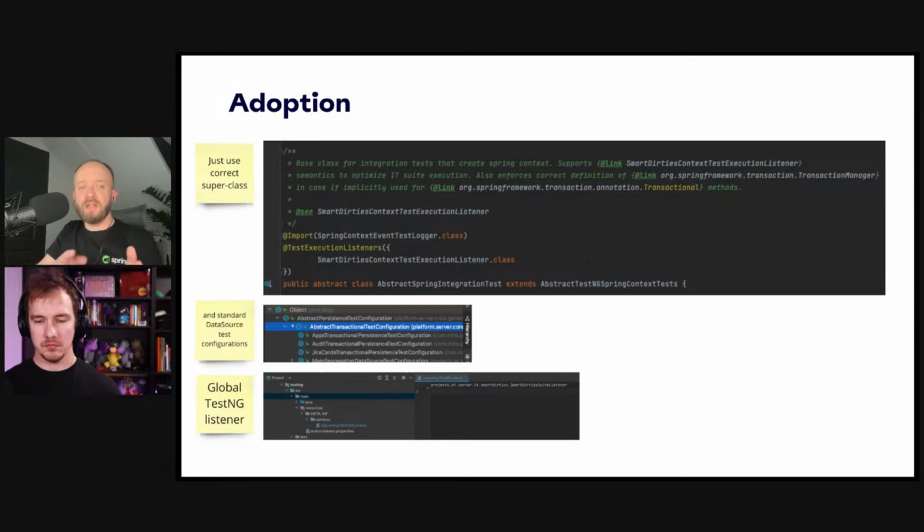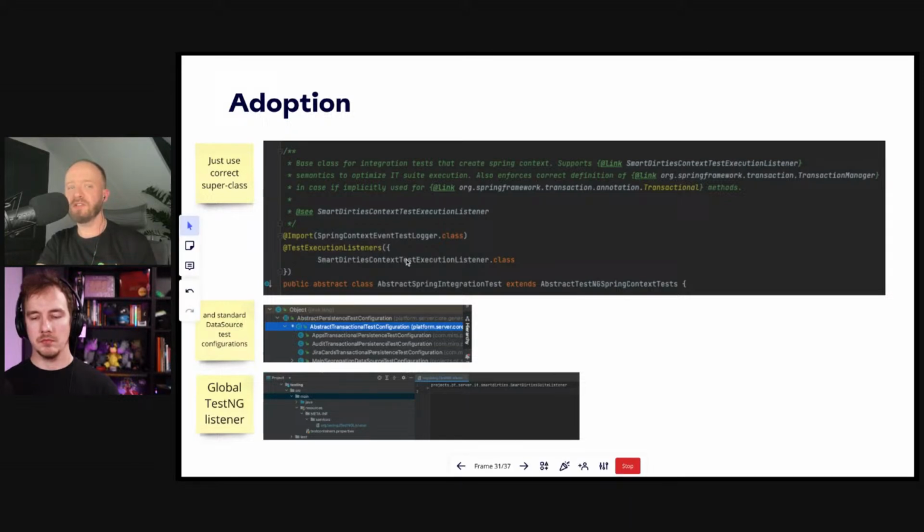So, about adoption of this approach: I mentioned that we try to simplify the adoption of the solution, and in our case, it's pretty simple. We just define the base test class that defines the listener, and it's a superclass for all of our integration tests. This approach is also good because any engineer who would like to write a new integration test will most probably copy an existing one, so it's a self-reproducing approach.